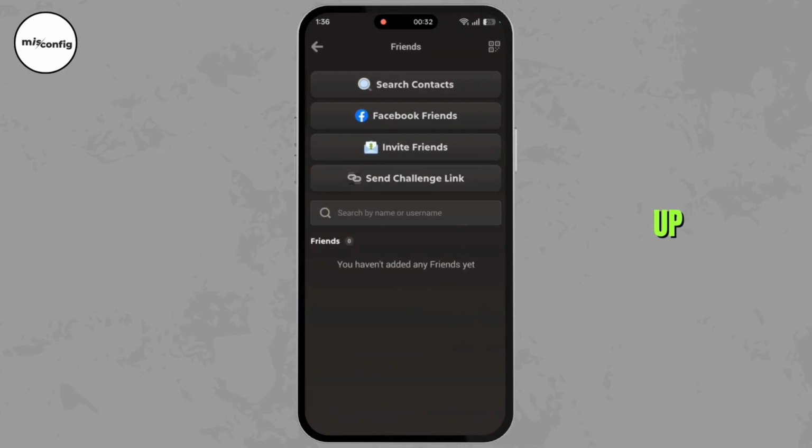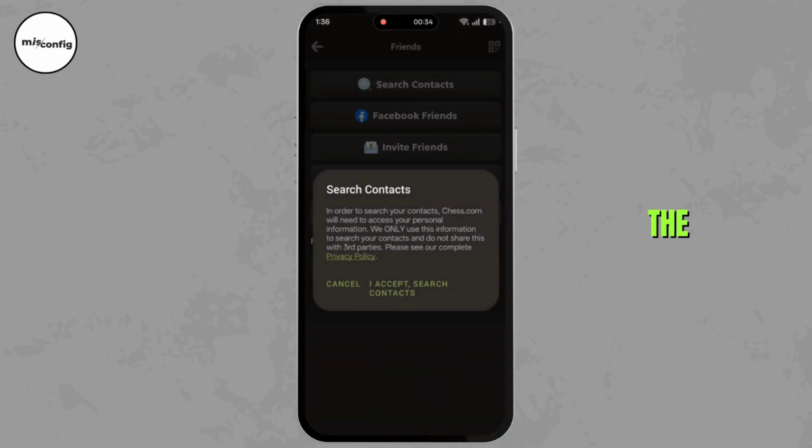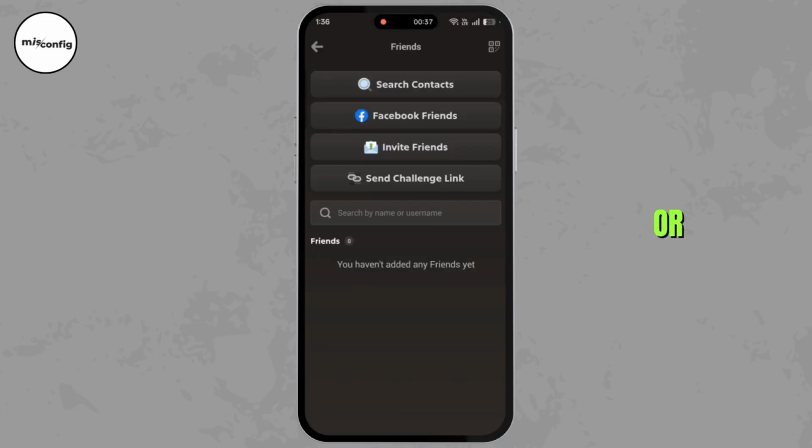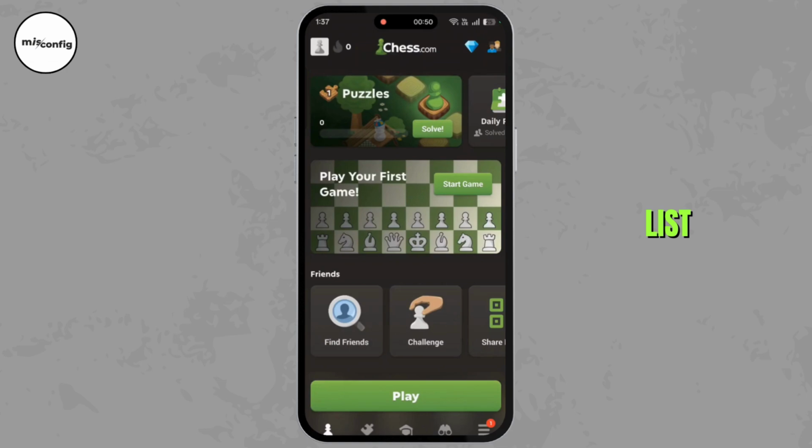From here, you can search up your contacts for friends. Simply allow the permission, then search it up. Or you can search up for your Facebook friends. You can invite your friends from mail. Or you can simply click on send challenge link. After you add them and they accept the invitation, the friends will be added to your list.